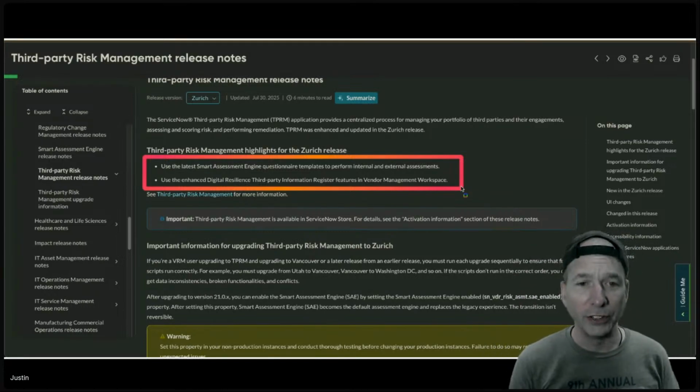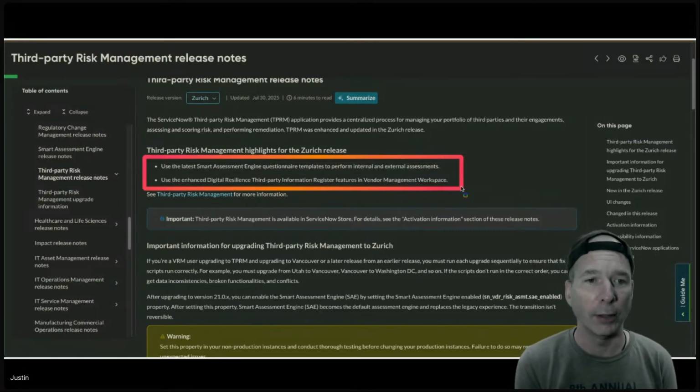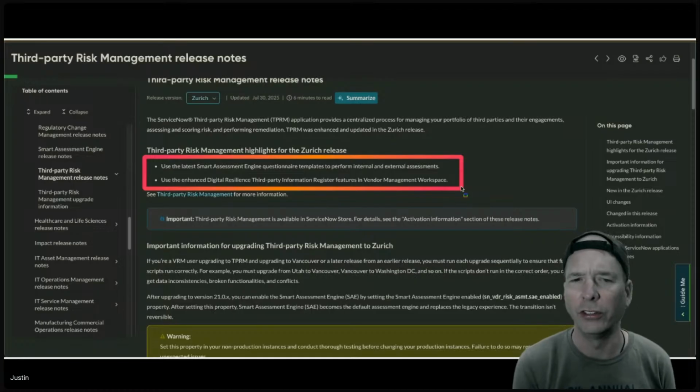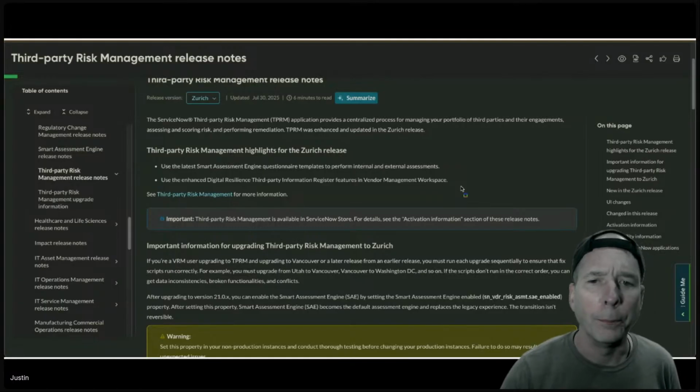Use the enhanced digital resilience third-party information register features in the vendor management workspace. I don't even know what that is. So if we have time, we'll see if we can play with that. I don't have digital resilience anything installed, I don't believe, but we can check on that. It is available from the store, which they're calling your attention to right there.